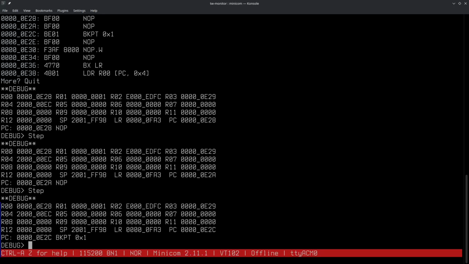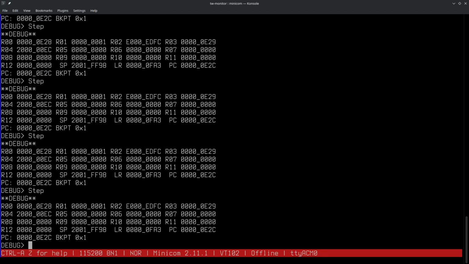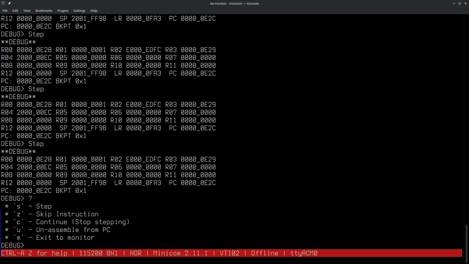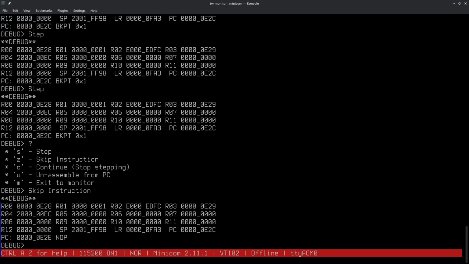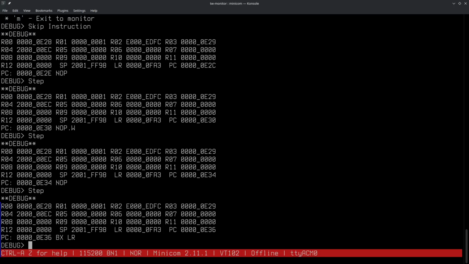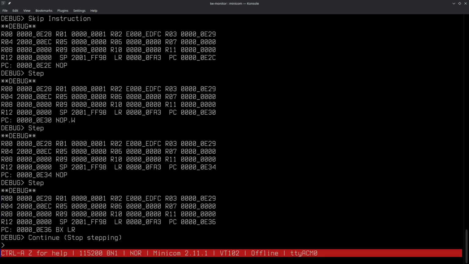One thing you might notice is that certain instructions don't advance the program counter, and breakpoint instructions are a good example. No matter how much we step, it stayed exactly where it is. The program counter has not moved. What we have to do instead is skip over them, so we can use Z for that. And there we are, we're now on to the next NOP. We can keep going until the end of the function.